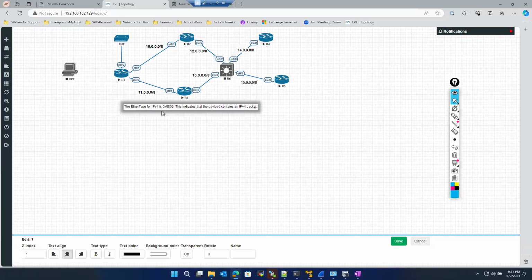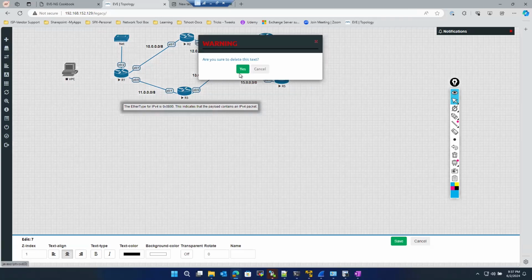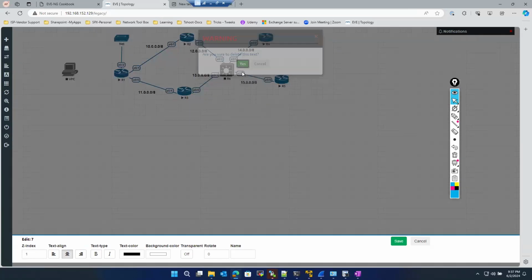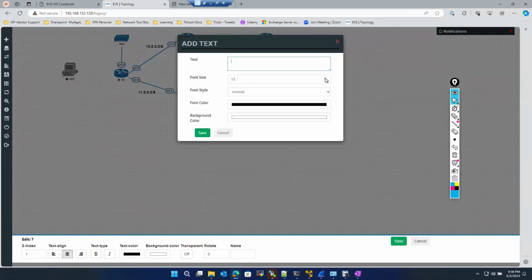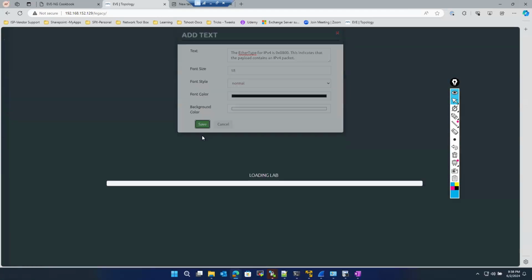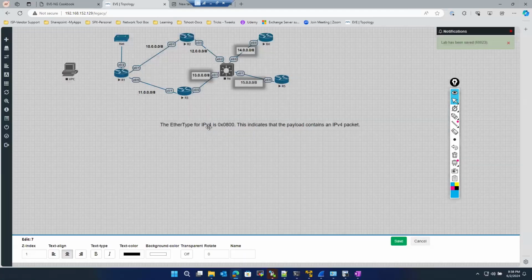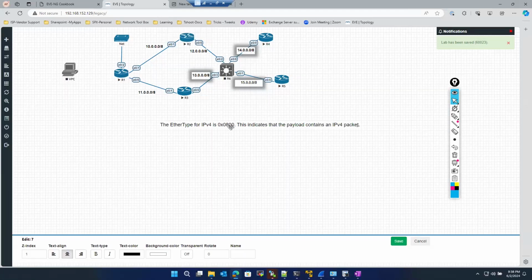So the ether type of IPv4, I don't think you guys can see this, right? Let me delete this. So let me increase the font size to 18. Okay, the ether type of IPv4 is 0x0800.